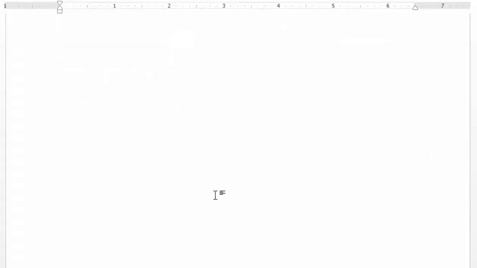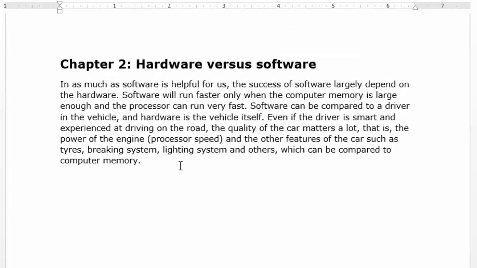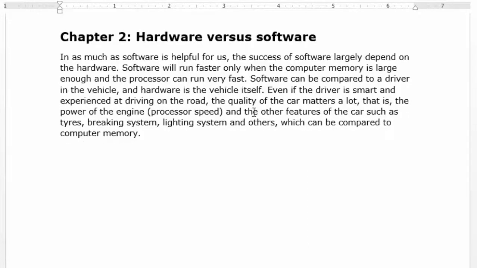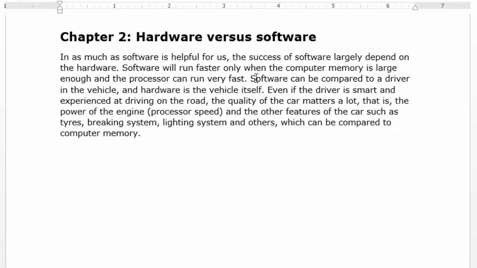Next, I want to go to the next chapter, which is chapter 2. And here I want to create an endnote. An endnote is just like a footnote, except that the explanation is done at the last page of the document. So here, for example, I want to explain more about the name memory here. So I want to put an endnote at the end of this document, which explains this memory.